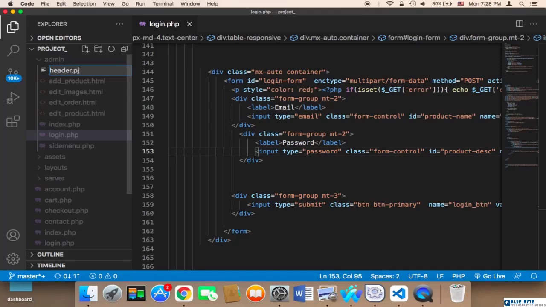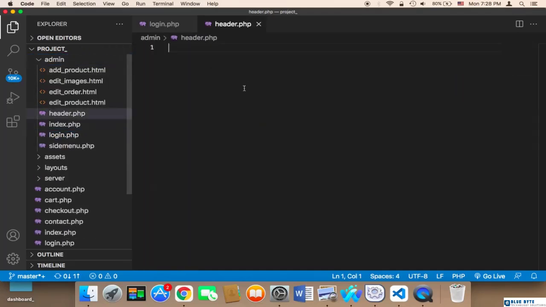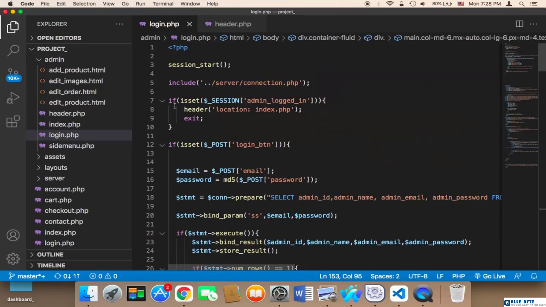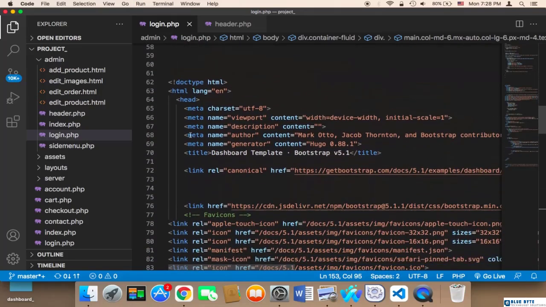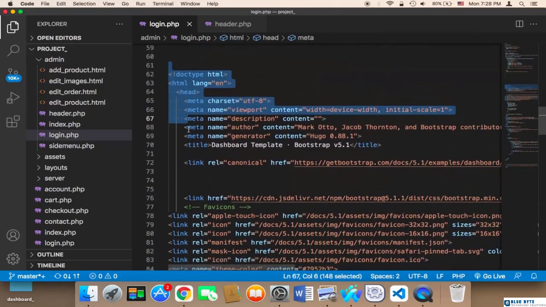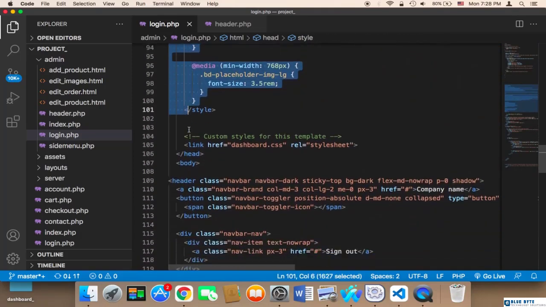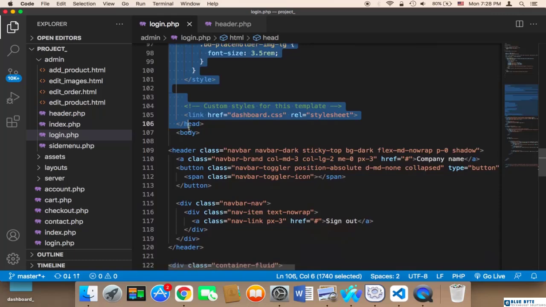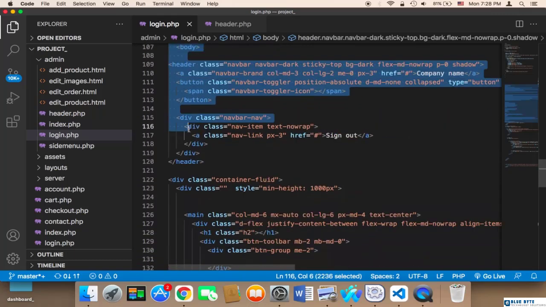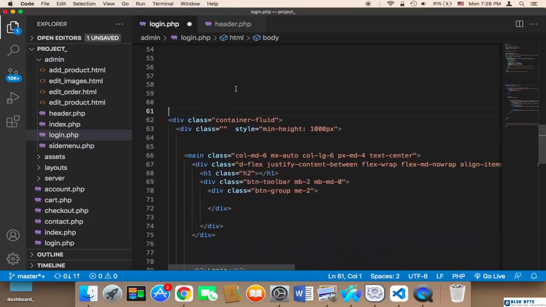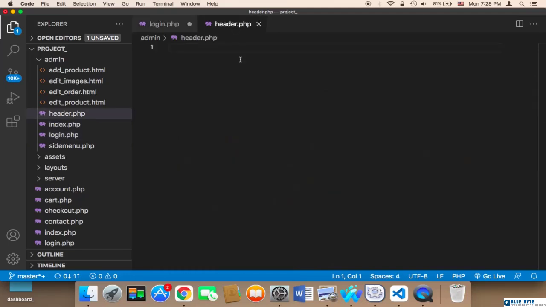header.php, and now what I'm going to do is move the header from the login. It starts from here all the way to this body and this sign out. So this is the header. Let me copy it and remove it from here and add it to the header file here.